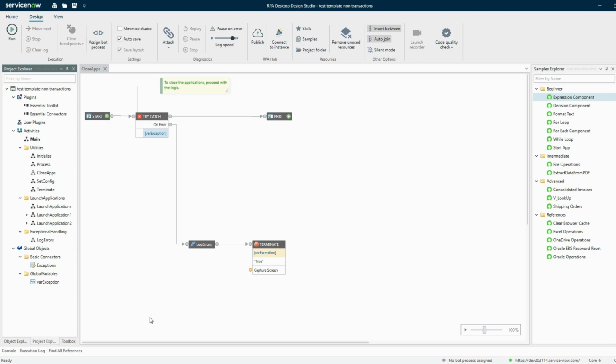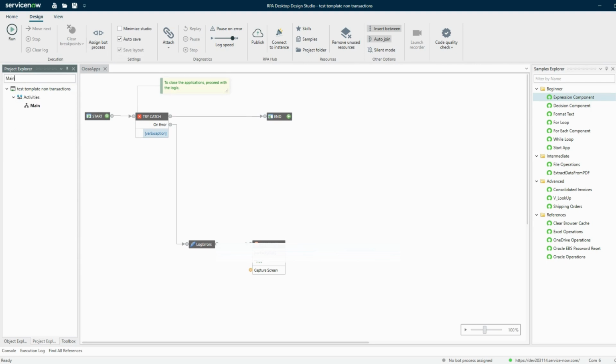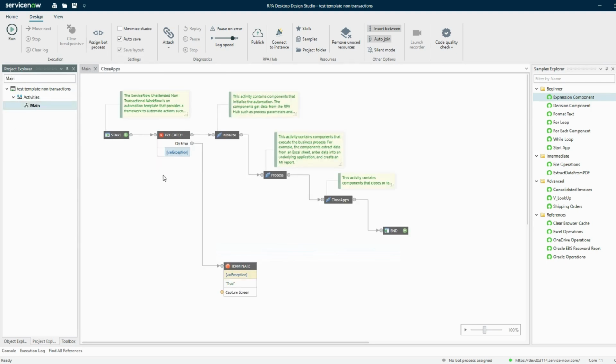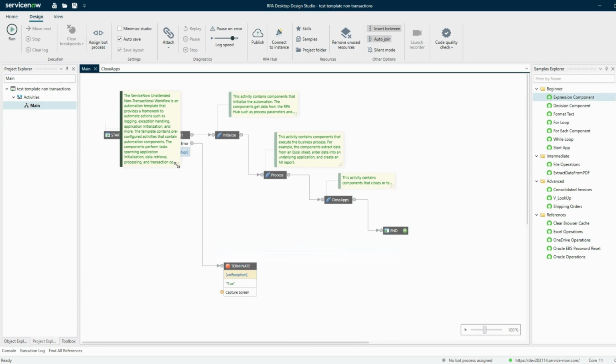In the template, you can add all the necessary activities and the things you want to automate. Search for main and click on it to open it. This is how the main activity looks, in which they have also added comments explaining what each activity does, along with what we have to do here. If you take the start component, they have mentioned that this is the ServiceNow Unattended non-transactional workflow, and it contains some pre-configured activities like initialize, process, close apps, and also sub activities inside each of them. So this is the start component and you have three activities in the main: initialize, process, close up.